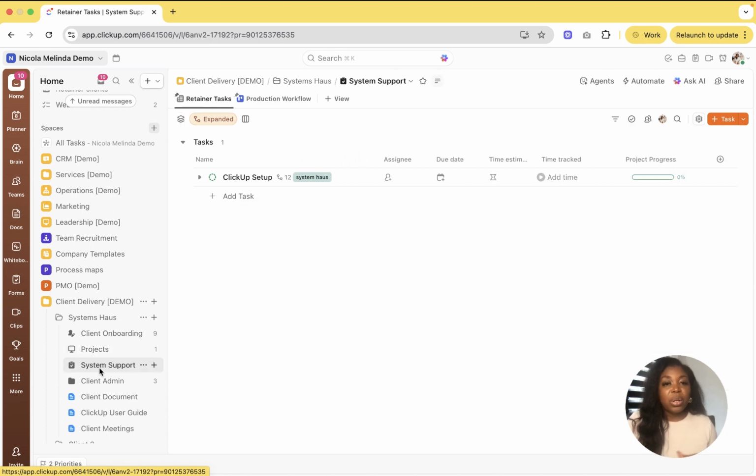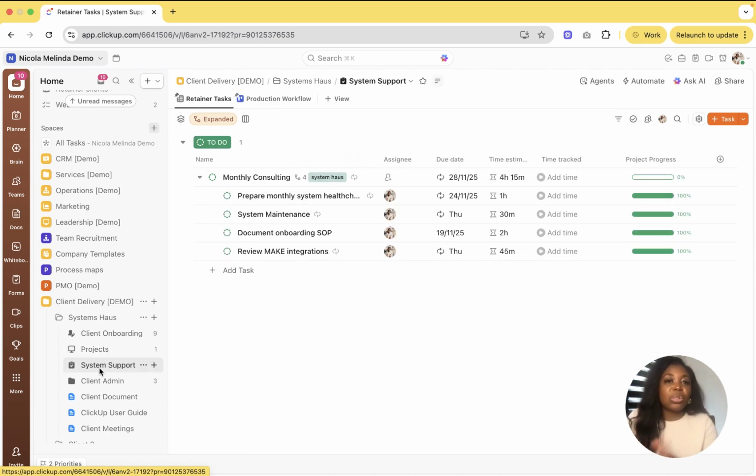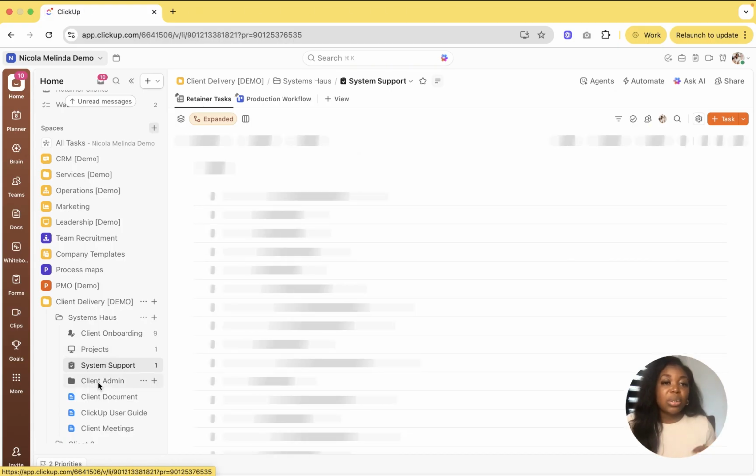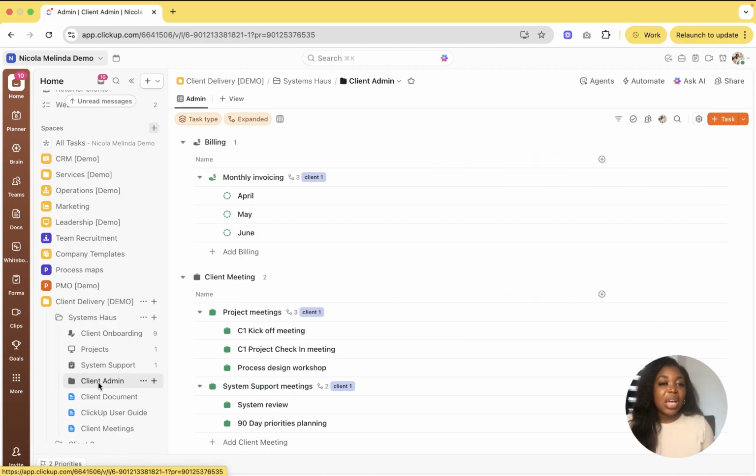So if you work with clients on both a retainer basis or project basis, these are a couple of ways where you can organize the work, so you could still have your separate lists. The next list that I have in my client folder is a client admin list. Now, this is a great list for me to be able to separate client tasks and tasks that I do need to keep a track of, but it's not anything really related to the project.